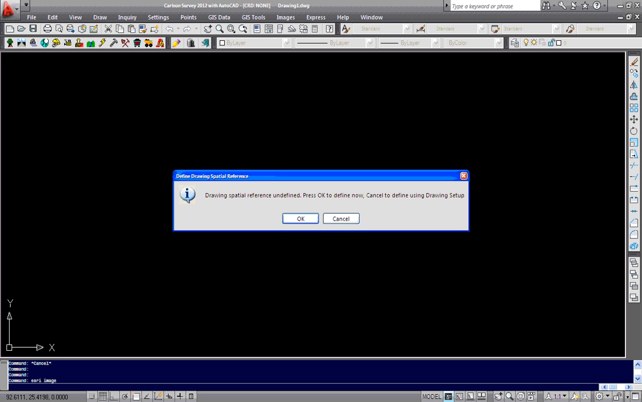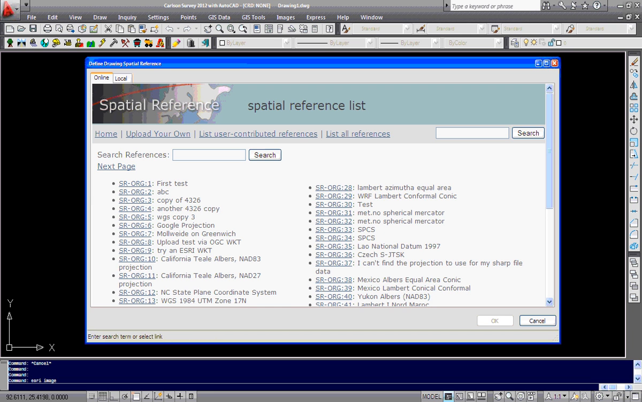With the aid of GPS and other positioning technologies, most engineering drawings today are georeferenced, but of course a blank drawing has none. The command recognizes this and requests that we either establish one now, or we could run drawing setup from the settings menu. Clicking OK will display a tab dialog with two spatial reference resources.